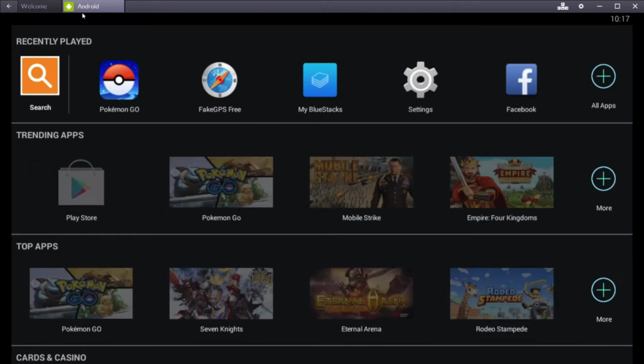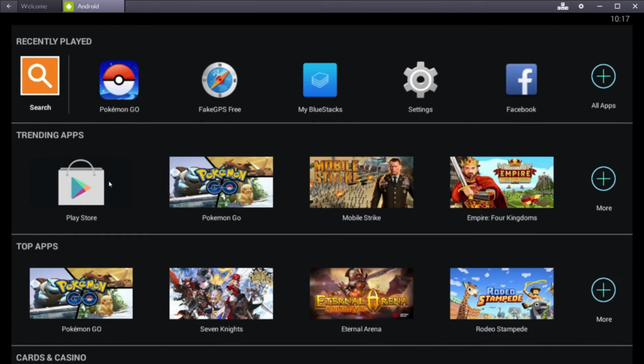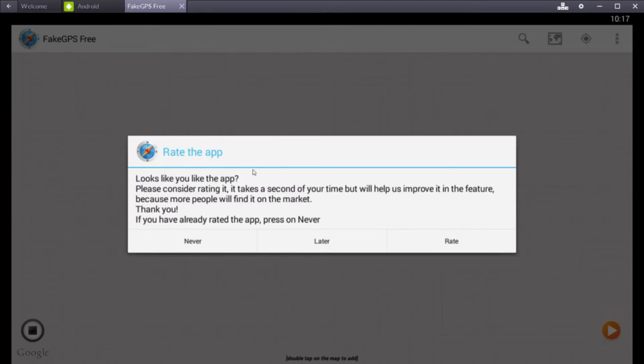So you're going to hit this Android tab, and then you're going to go to the right here. It will say Pokemon Go. You're going to click this. Since I already have that on there, it's going to load up, and you'll be able to install it, and it'll be there. Also, on your tray, there's going to be Fake GPS Free, and that's our first step. So let's click Fake GPS Free.